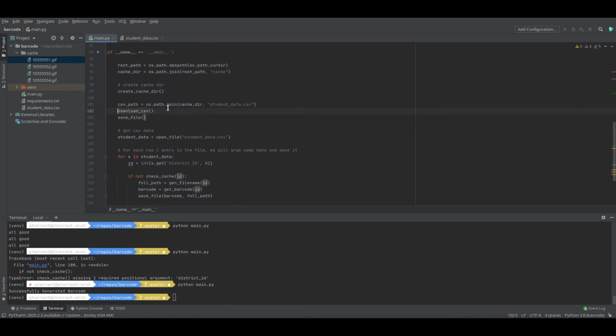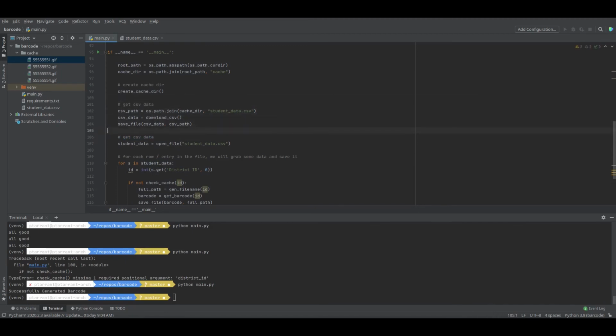So we need to have our CSV data equals that. Okay, put a space there so that it's more readable. Okay, so the CSV data is being saved, and the file name is the CSV path, right? So that's saving that. Okay, so this is going to copy that, put it here. Okay, get rid of this and this.